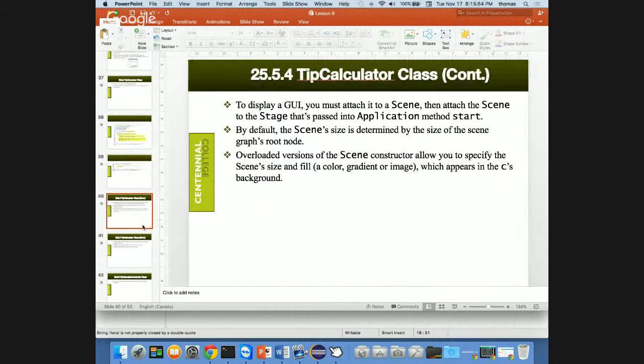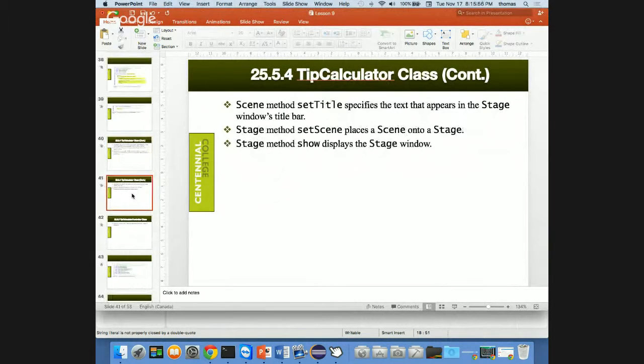Again, we attached to the scene. We talked about how that works, the UI and the tip calculator class. The set scene places the scene into the stage. That's what it does, because the stage is almost like your application, and your scene is a screen that we're looking at right now. You can have multiple screens by attaching more than one scene to an application.